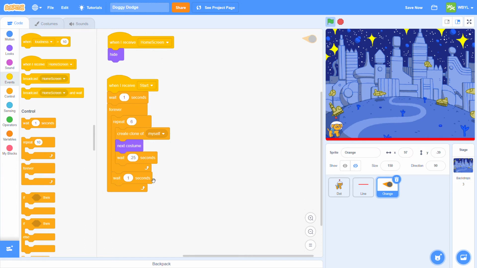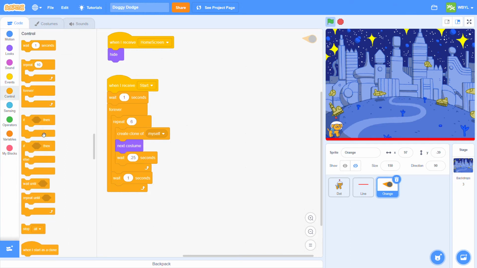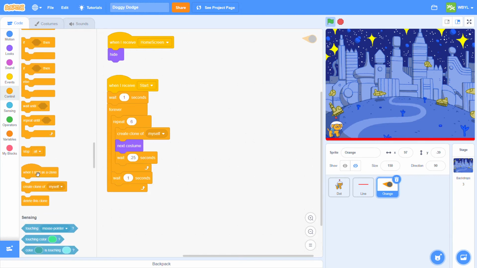So if I want to have, like, 10 asteroids fall from the sky, but I want a lot of time to rest in between, I can change that repeat 6 to repeat 10 and wait 1 second to wait 2 seconds. Doesn't really matter, you can play around with it, change it after we've got this going, so that it gets started. You can change it to be the way you'd like it, but we're going to go still in control. We'll grab when I start as a clone, grab that block.